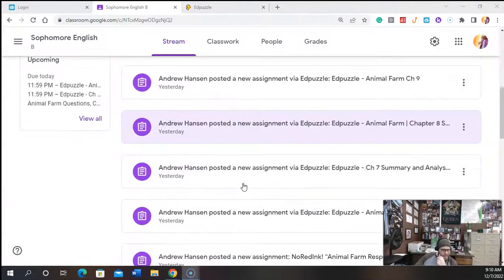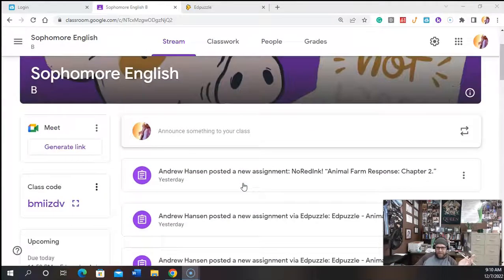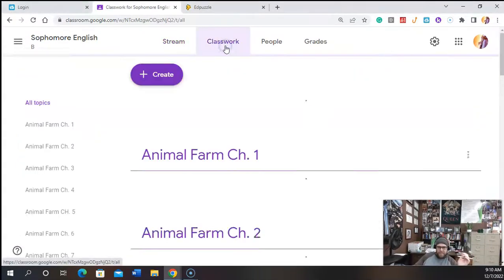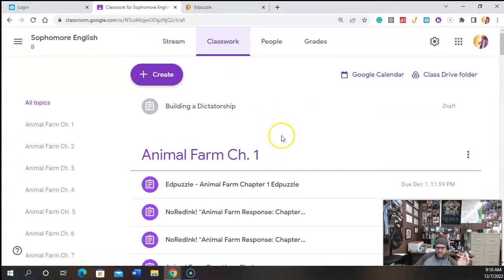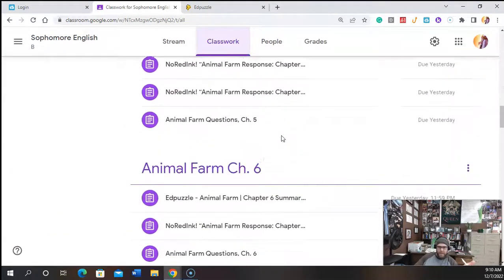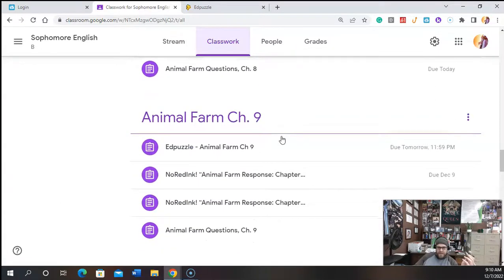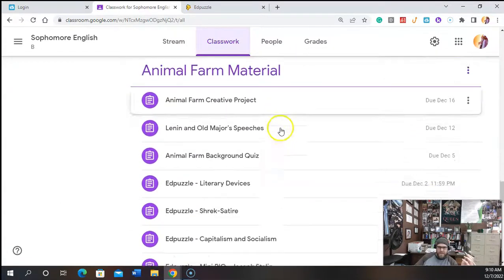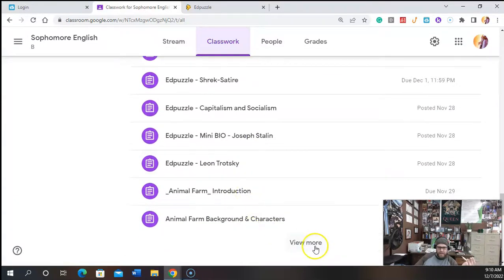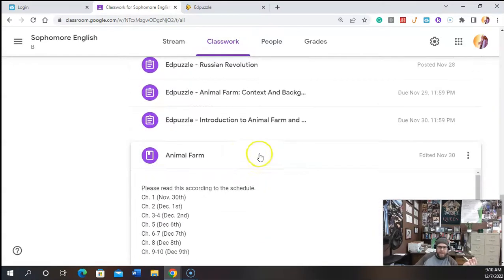On the front of this is my stream. This can be a little bit hard to navigate if you're just going through it straight. So if you go to Classwork, this is organized a little bit more clearly. Right now we're reading Animal Farm, and I have all of their assignments and things listed with each chapter. This is materials, so they have their creative project, other supplementary things. This is where we actually read for our book.